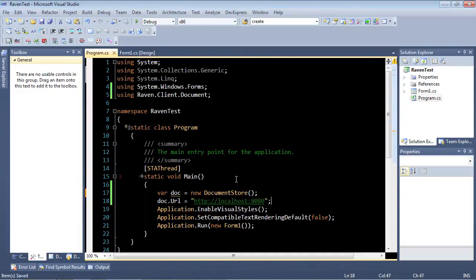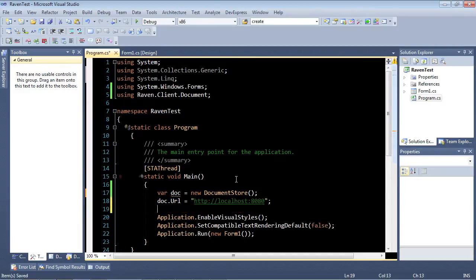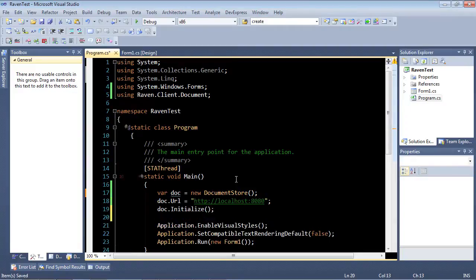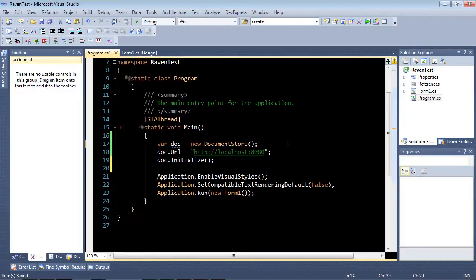And now we need to initialize it. So doc.Initialize. And that's it. Now we're done. So now we initialize the document store. When we're working with RavenDB, we're working with a session. And we get a session from the document store.